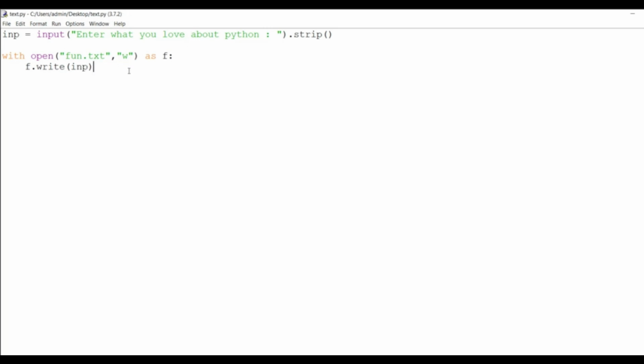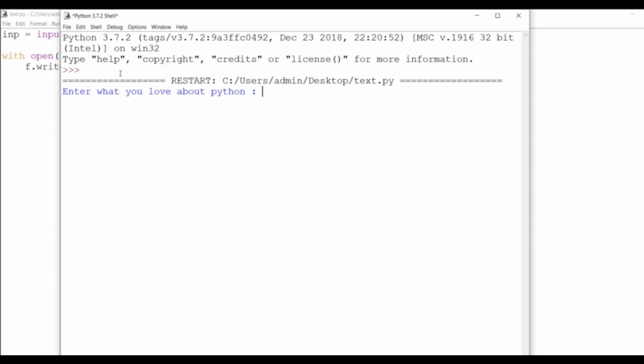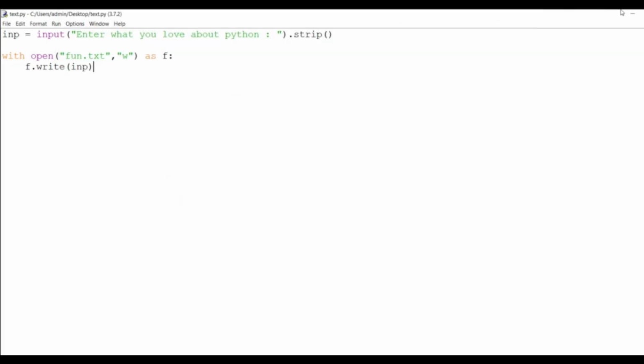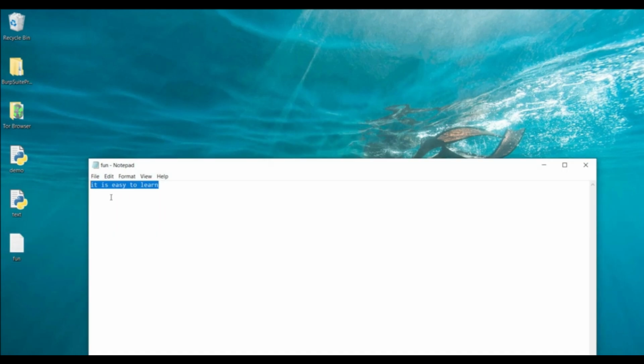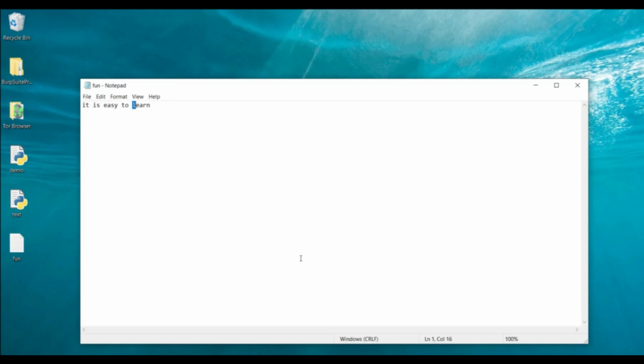Let's save this first, press F5, and it is asking what you love about Python. I'll say it's easy to learn. Okay, it is easy to learn. When I hit enter, I think it should create a text file, and you can see here it is saying fun. Let me open this, and it is giving us, it is easy to learn. Okay, so we have written to that file.